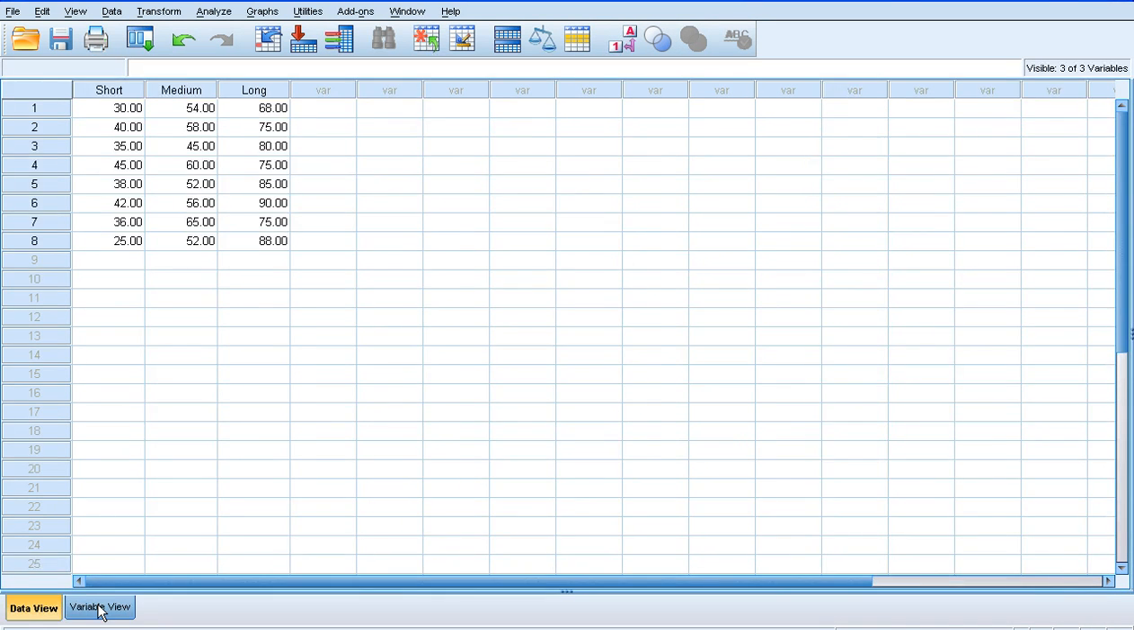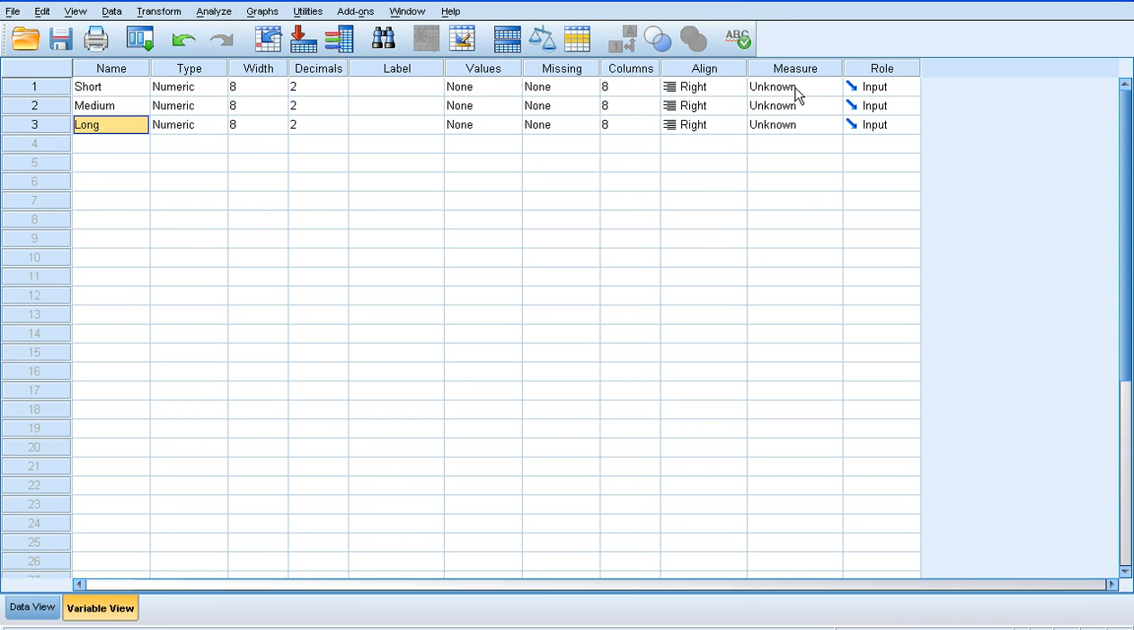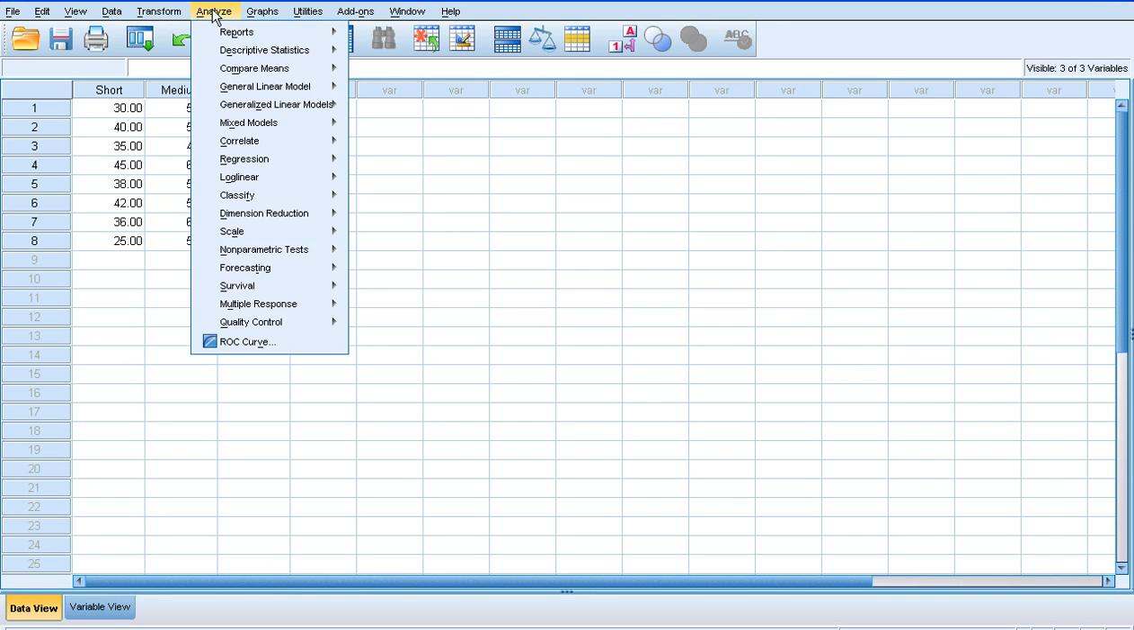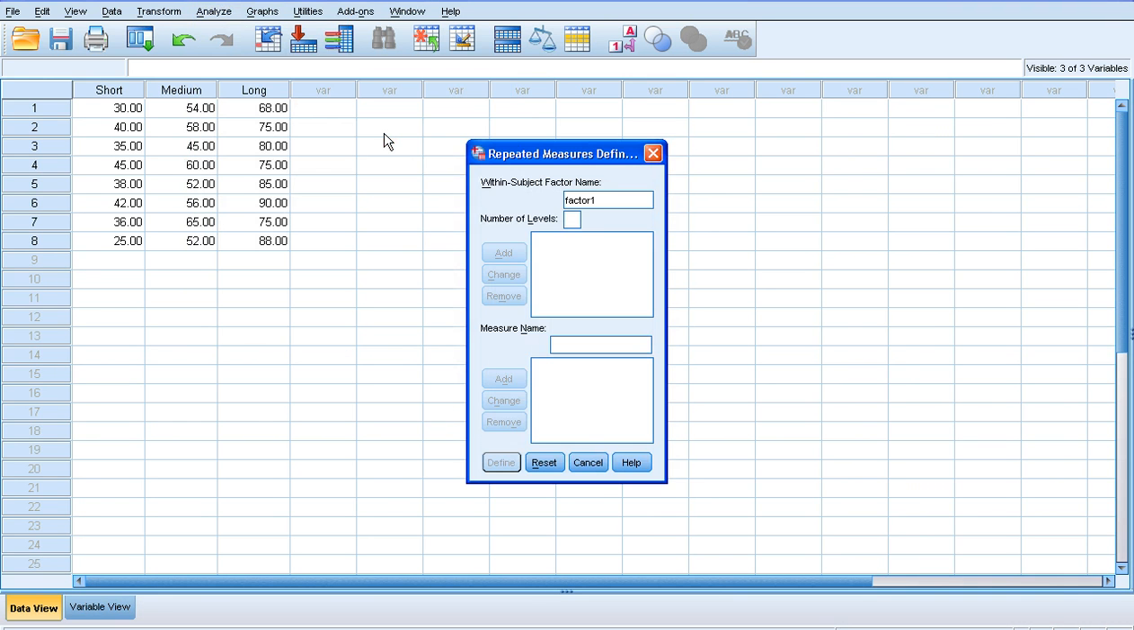If we go back to variable view, the data that we're using is all scale because we're measuring time. In terms of analysing the statistics here, we click analyse, we're going to go general linear model, repeated measures, and then we get this repeated measures box here. So it's asking us for our within subject factor name. So our factor is our independent variable. So our independent variable is word length. So I'm just going to call that length. And the number of levels it has is 3.